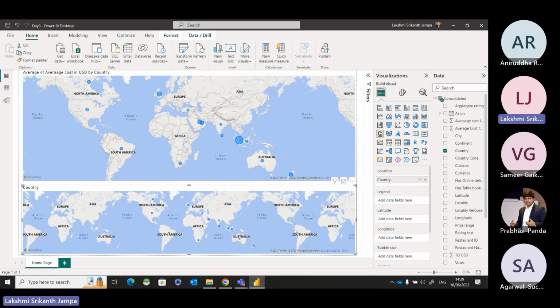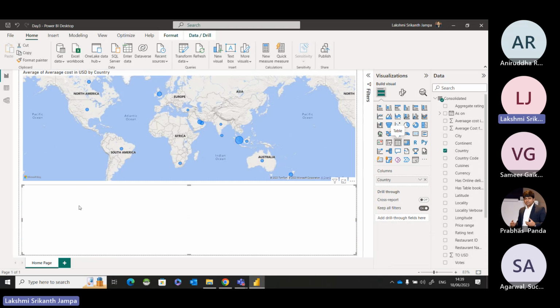So for that, all I'll do is select this visual and then click on either the table or a slicer. We have options here called slicer and we have a table. You can choose anything. If I choose table here, you will see the list of names coming up here like this.